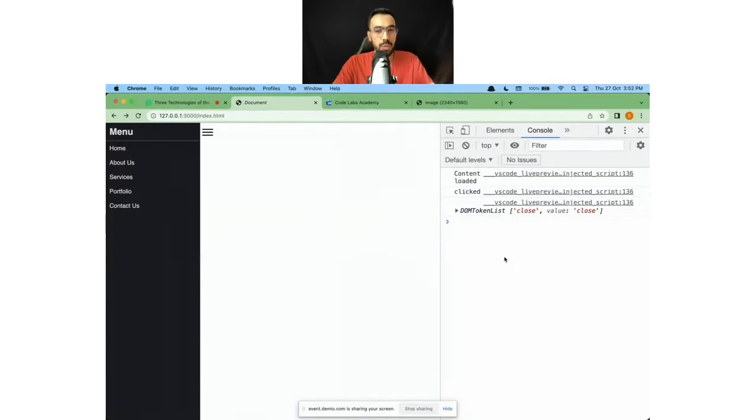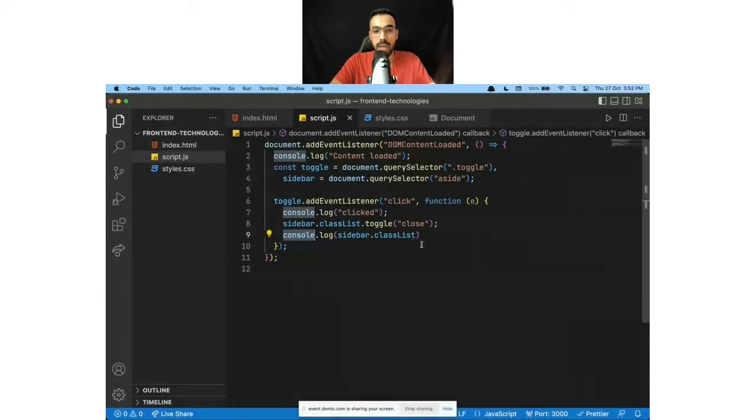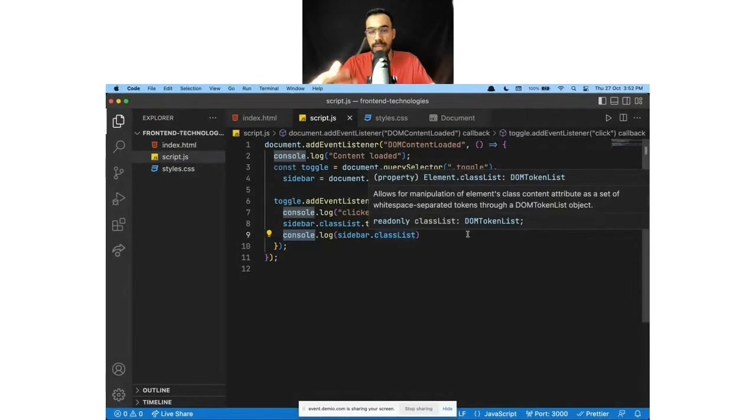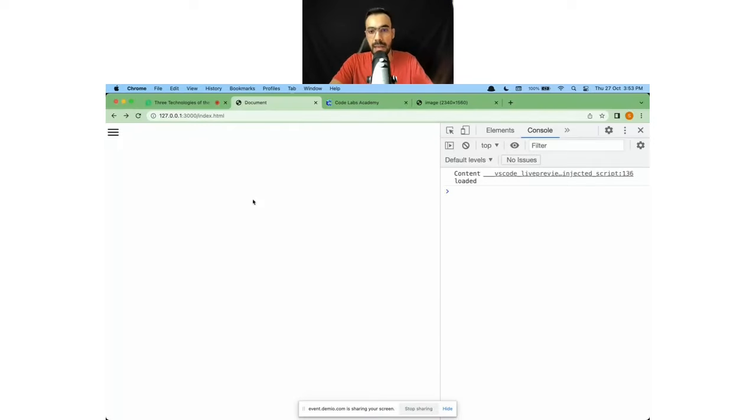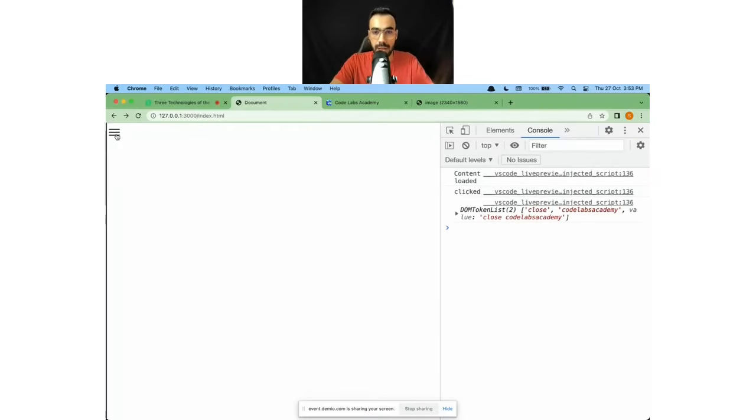Now, you don't really need to worry about these, but basically, these special kinds of arrays have their own methods that you can use on them. One of them is the toggle method. So I can duplicate this and try to toggle some kind of class that doesn't even exist, right? So let's call this class CLA, or let's call this class Code Labs Academy, for example, right? I'm refreshing the page. I'm going to click on the button again.